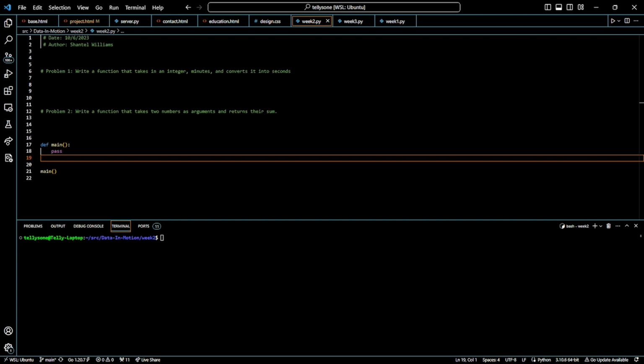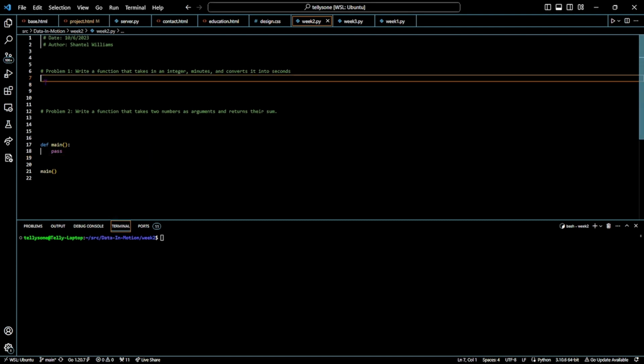But for now, let's go ahead and finish up our coding challenge for Friday. Today, I am on Data and Motions Week 2 coding challenges, and I'm going to do two problems here. Let's get started on the first one. Instruction is to write a function that takes an integer minutes and converts it into seconds.